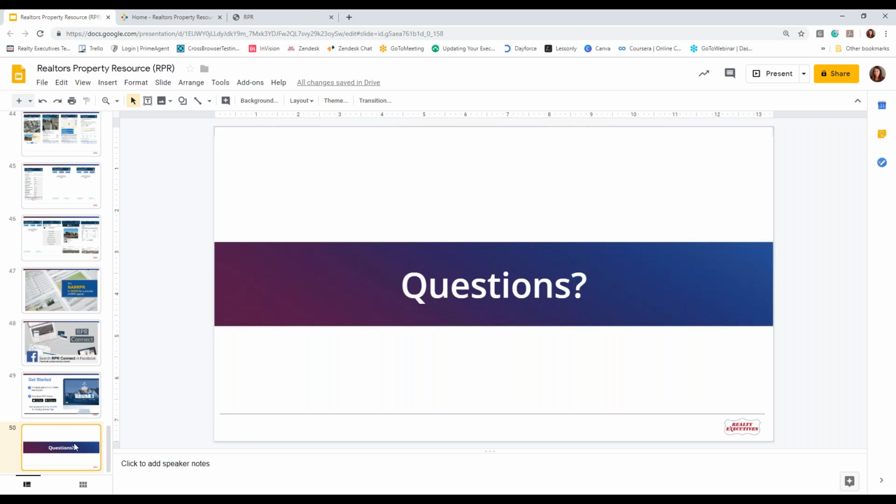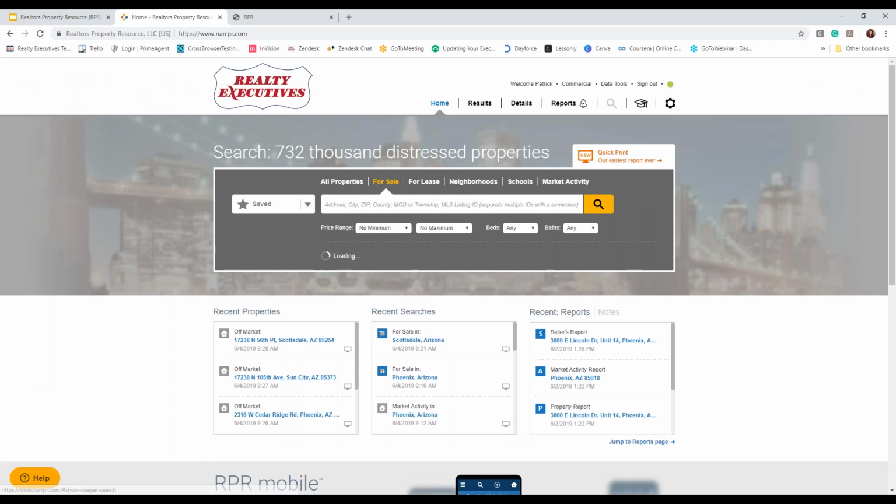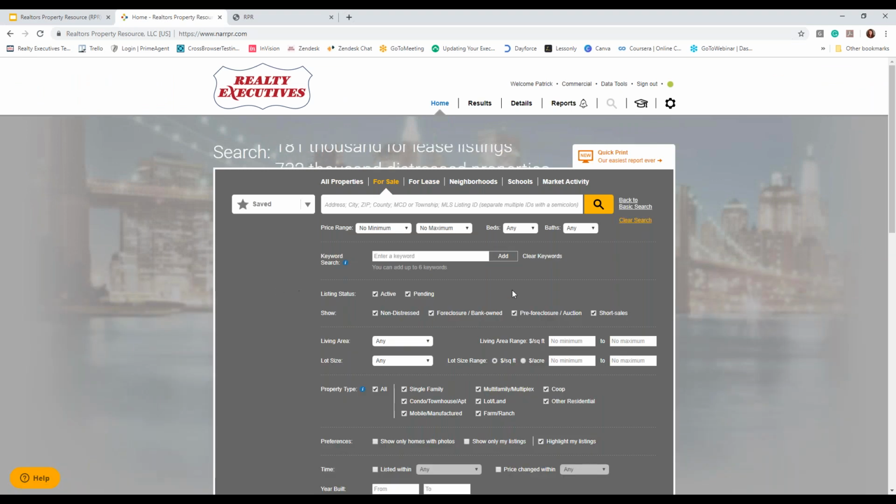So I know I gave you guys a ton of information. Again, I really recommend going on, getting started with RPR, and then just coming in here and going through the different things. You've got a ton of stuff to look through. You can enter these keywords. This is how you can say, okay, I'm looking for a distressed property. Maybe you are a specialist in distressed properties.